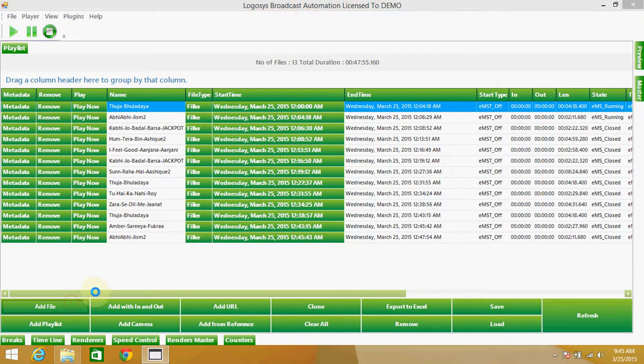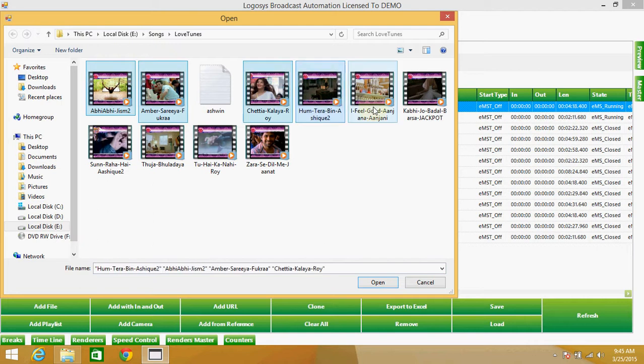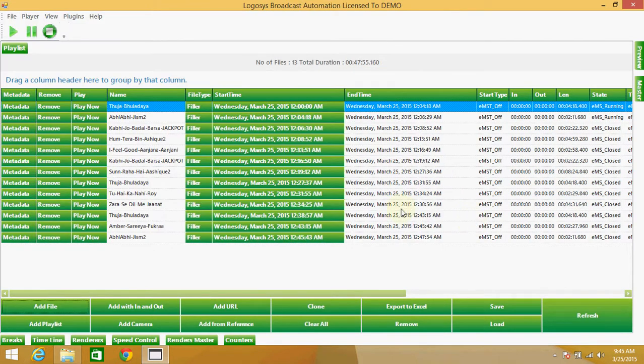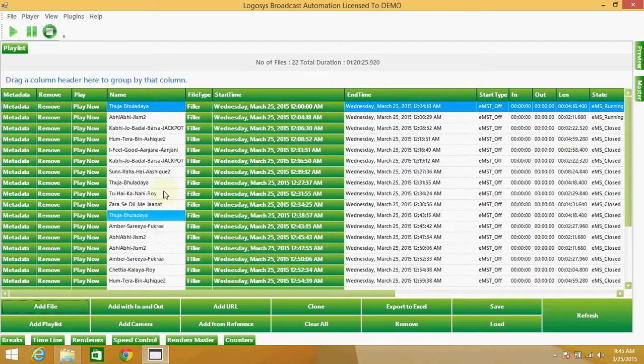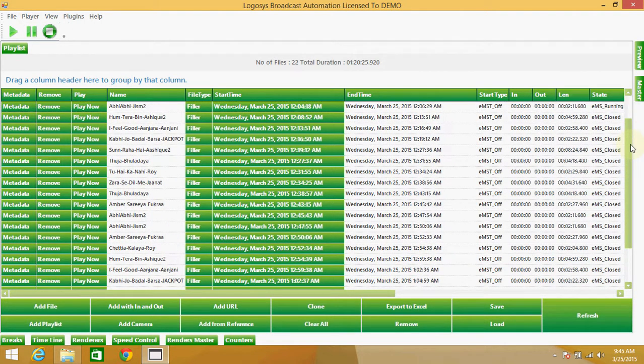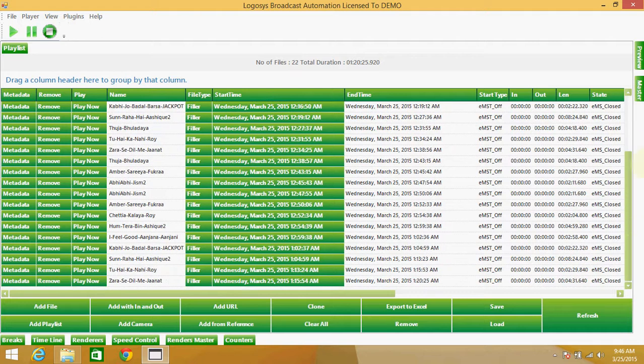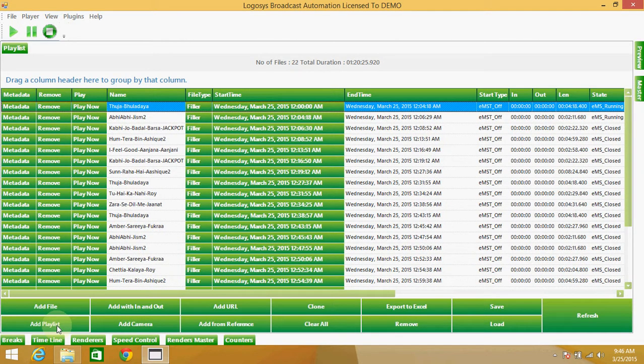So if you can see, I'm trying to add all these files. Now we are able to add a file to the playlist, but to arrange this in an order, the total schedule is 1 hour 20 minutes 25 seconds and there are 22 files. So it's going to be very hard for me to understand and maintain this playlist. So to make it simpler and easier, you can use add playlist.